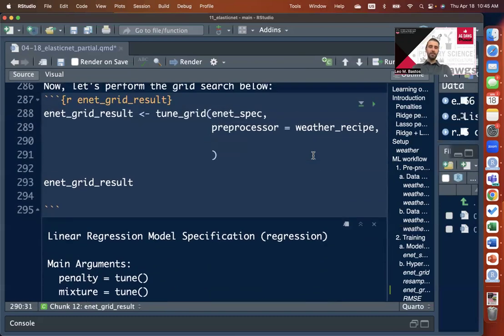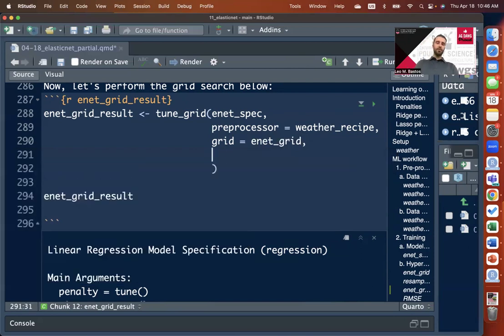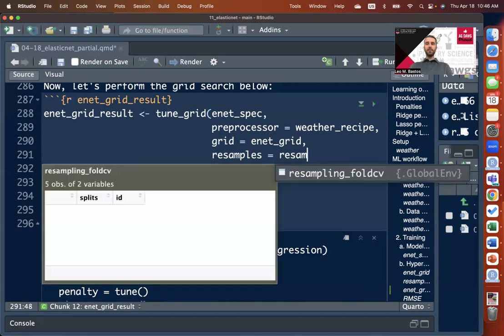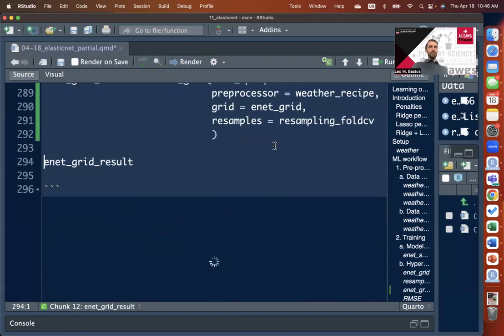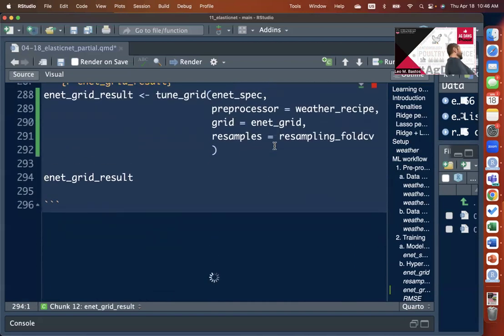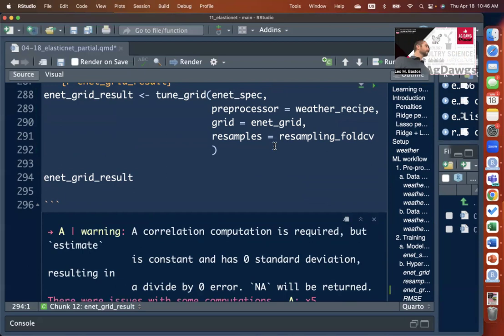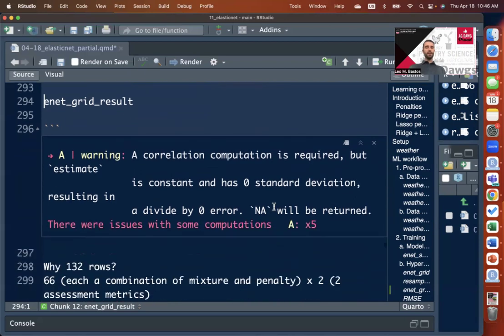The next argument is called grid. That's where we give the object that has the actual grid, which we created above, and it's called enet_grid. And then lastly, it has an argument called resamples, which is where you specify the resampling strategy, which we just did above. The name of the object is resampling_fold_CV. So let's go ahead and run this. It may take a quick moment, depending on the model, depending on your grid type, depending on the grid function you're using. It may take longer. In our case here, it doesn't take very long.